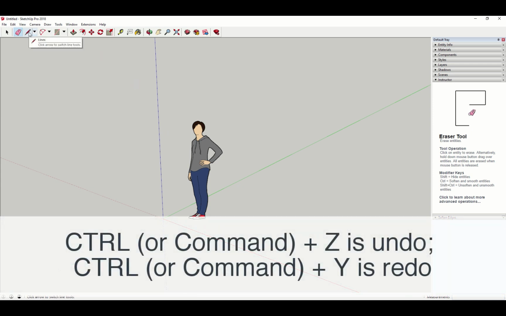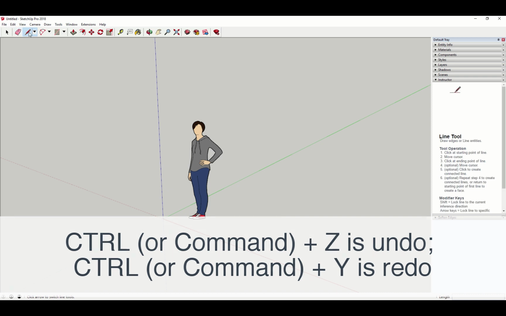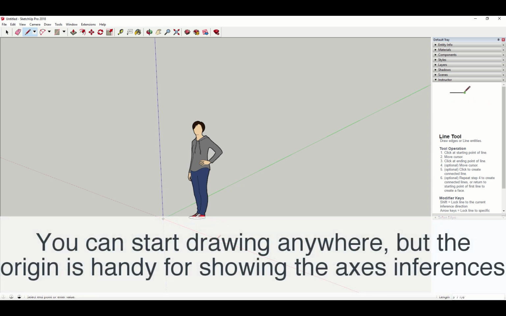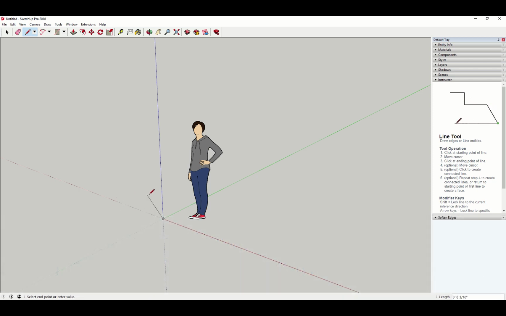Now, next up is the pencil tool, okay? And it does exactly what you think it would do, which is it draws on the ground. Now, one thing you'll notice is that you can snap to the origin, unlike in AutoCAD. Also, it will kind of snap to any of the three cardinal directions. So you can use that if you want to draw orthogonally. You can snap along these lines.